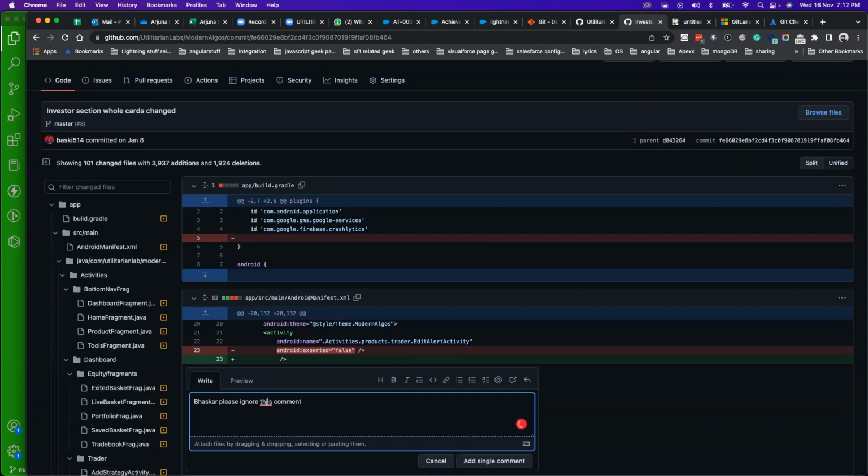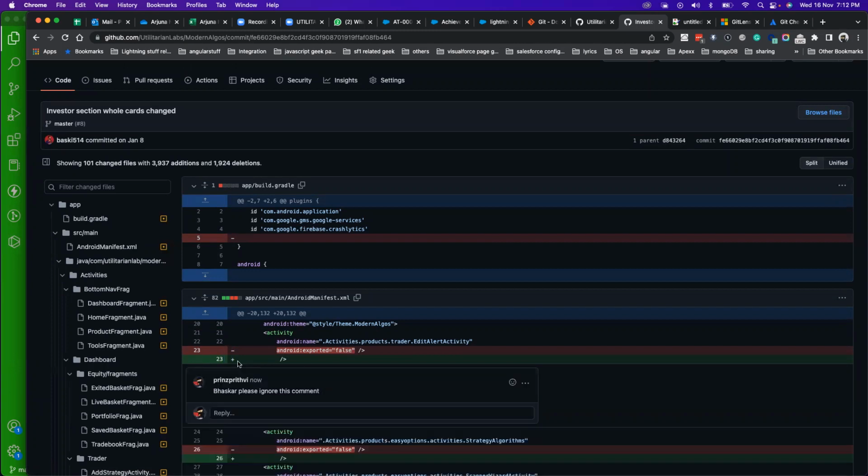Oh, we use Git a bit more properly, that's why. Okay, so I'll just put this comment. So this will fire a notification to Bhaskar. I can add smileys. Pure collaboration I can do here. Okay, I can delete this, hide, edit, code reply. Bhaskar can fix this and let me know.